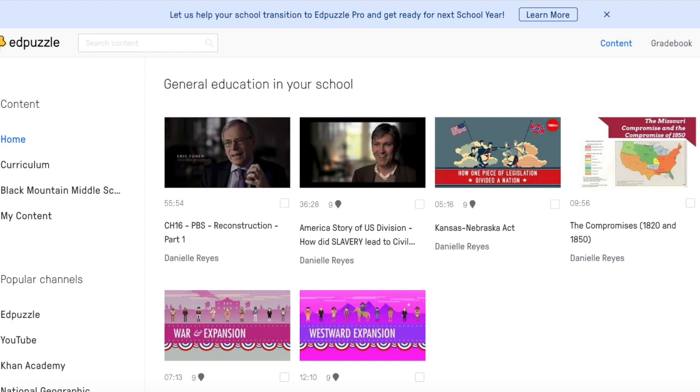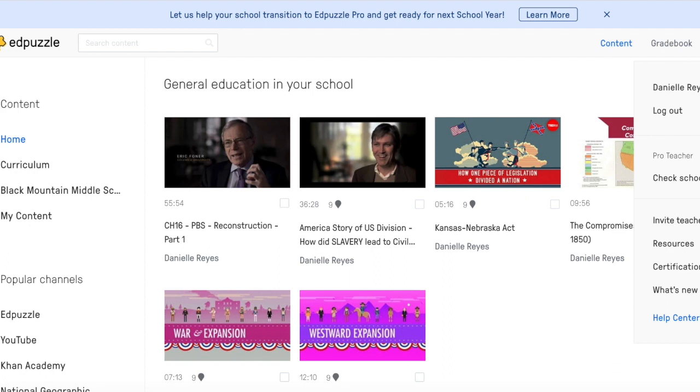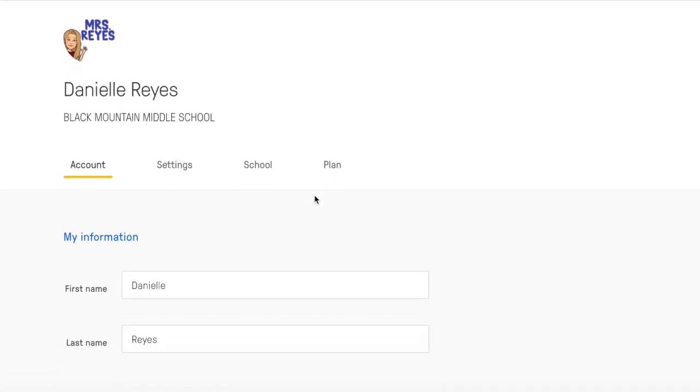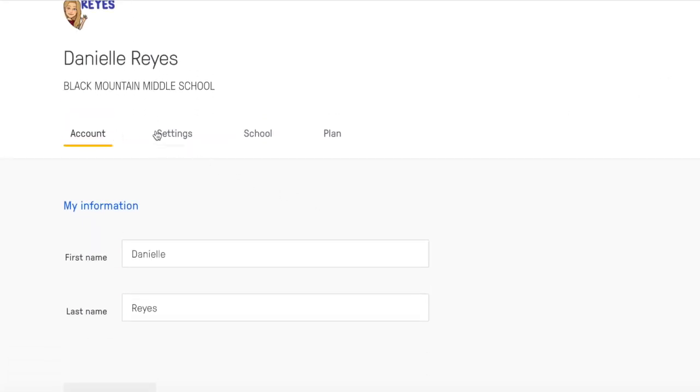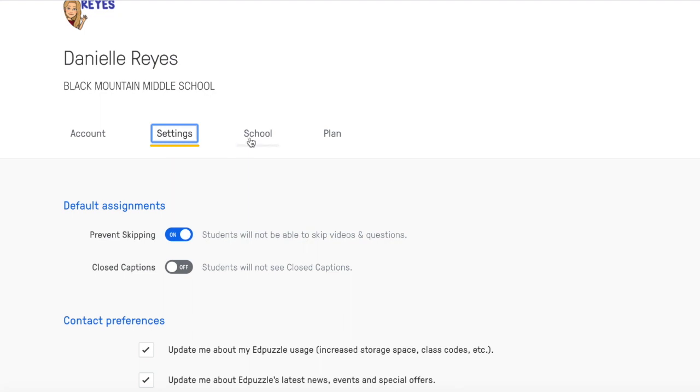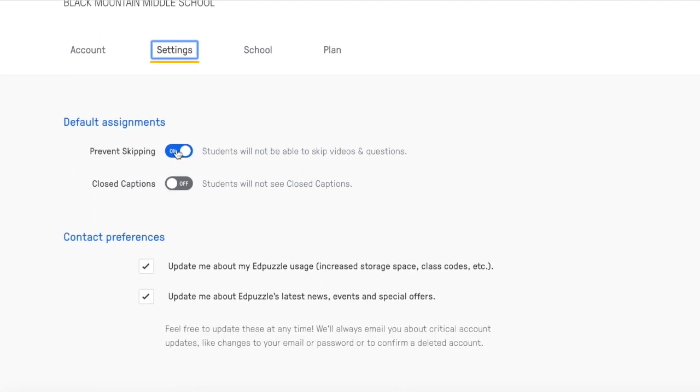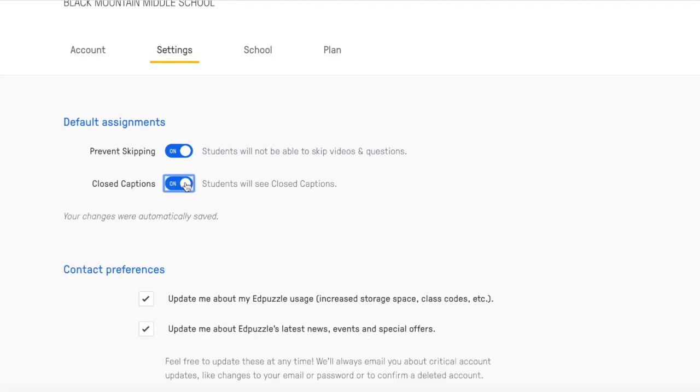If you somehow miss that step, you can actually go into your account up here in the right-hand corner, and you can click on your name, and this is where you can change account settings. Account settings. This is where you can prevent skipping, and then closed captions I would turn on for accessibility. So I would turn both of these on personally because I want my students to have to watch through the video, and I do want the closed caption feature when possible.